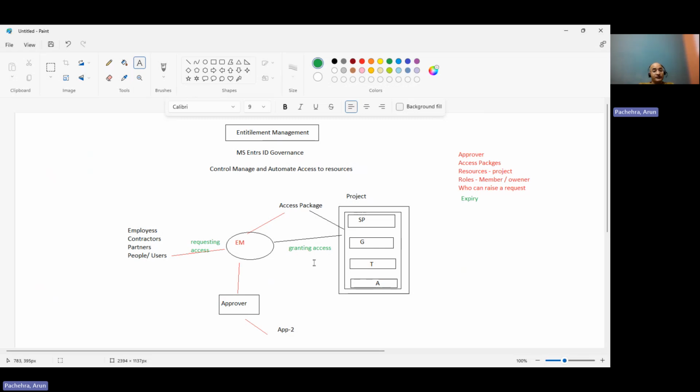And to ensure access is given only to the right people, because we select who can raise the request, right? This is also part of the creation of entitlement management. And to reduce security risk by making sure nobody has excessive or outdated access, and to help meet compliance and auditing requirements by keeping track of who has access and when it was approved or removed. So that's why we need entitlement management.